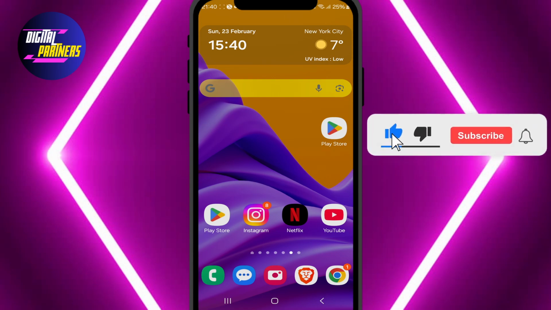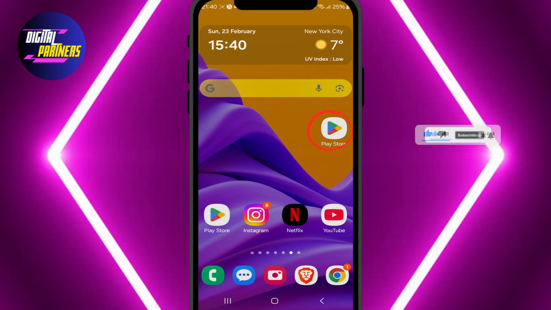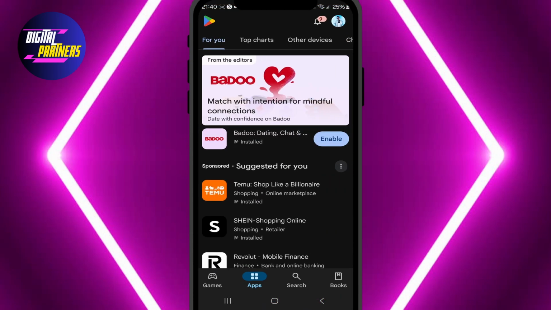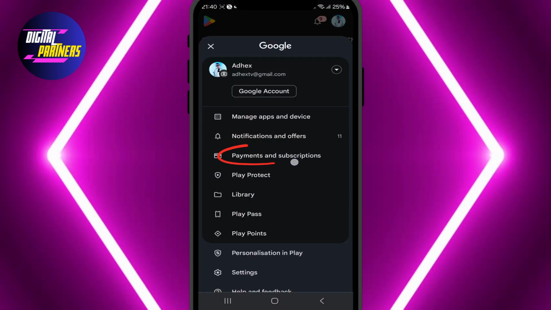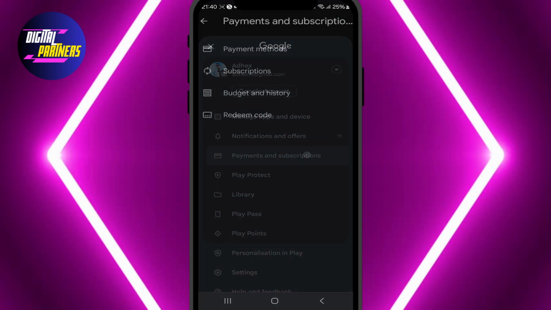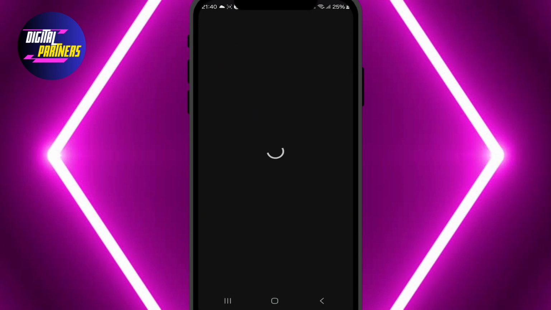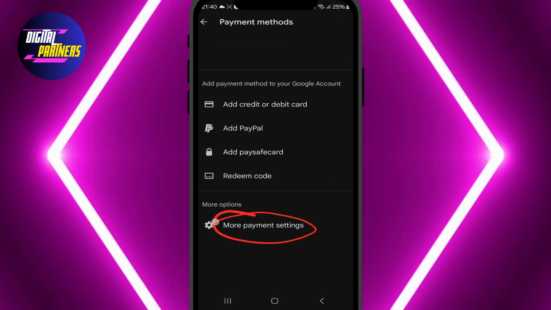In today's video, we are going to show you how to change your country or region in the Google Play Store. Let's get started. First, open the Google Play Store and tap on your profile icon in the top right corner. Next, select Payments and Subscriptions and then tap on Payment Methods. Scroll down and tap on More Payment Settings.